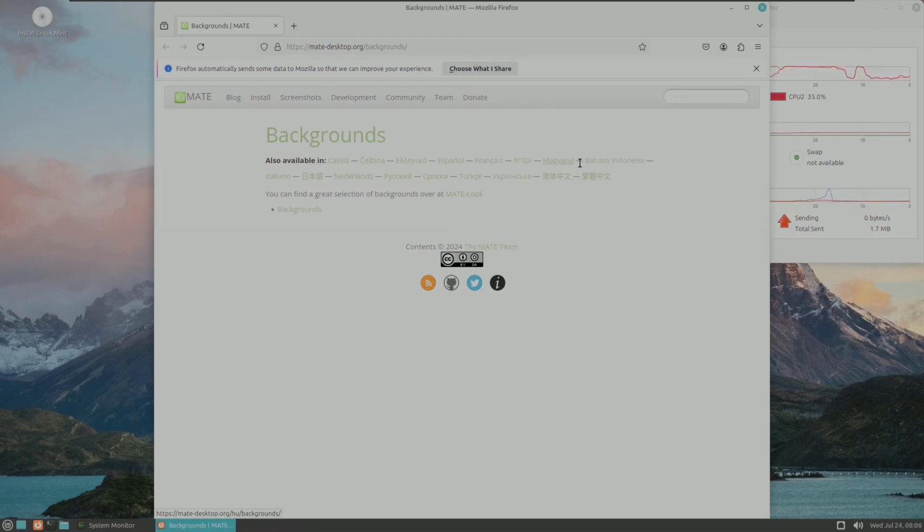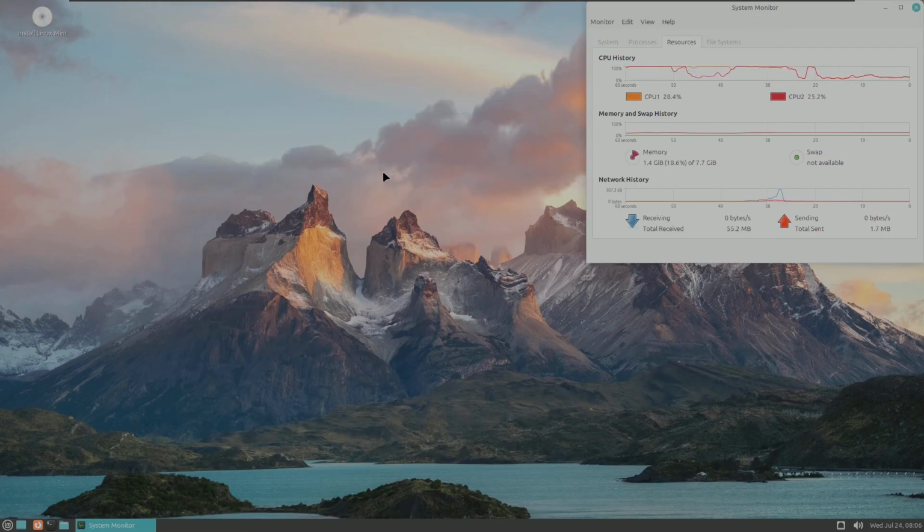So also available in here, you can find a great selection of backgrounds over MATE look. Here are the backgrounds if you want. I don't want to open anything like that.